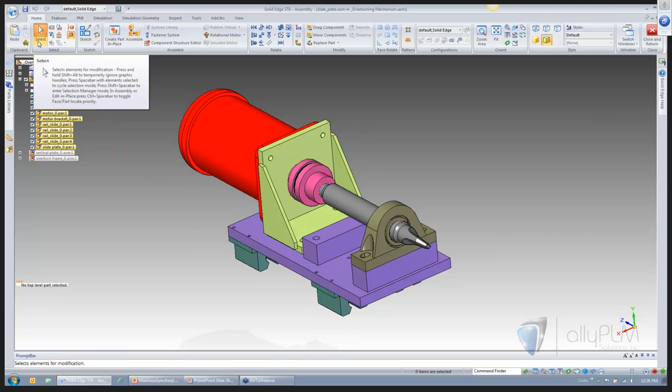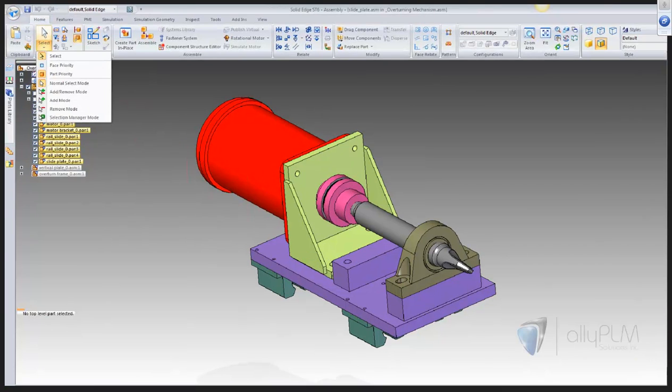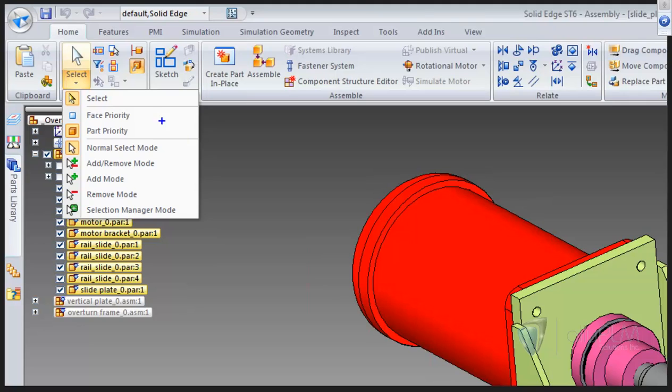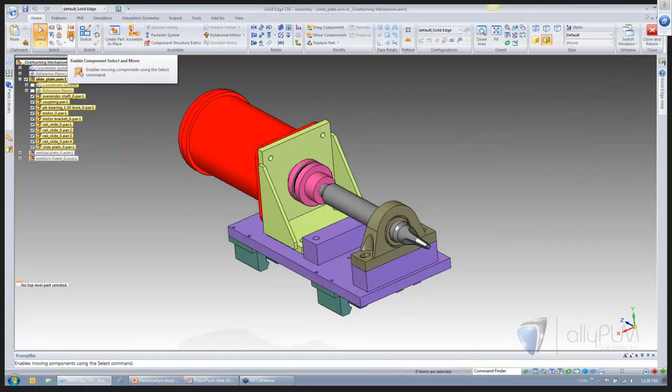On our Home tab, under our Select tool, we've got a number of options that we're going to explore today. The first is the difference between face priority and part priority, and that becomes fundamental when we work with synchronous components at the assembly level. We'll also look at the add and remove modes, and then selection manager. Also be aware of this icon here, and as I zoom out and hover over it, we'll see that this is our component select and move tool. That is, in essence, the assembly steering wheel.